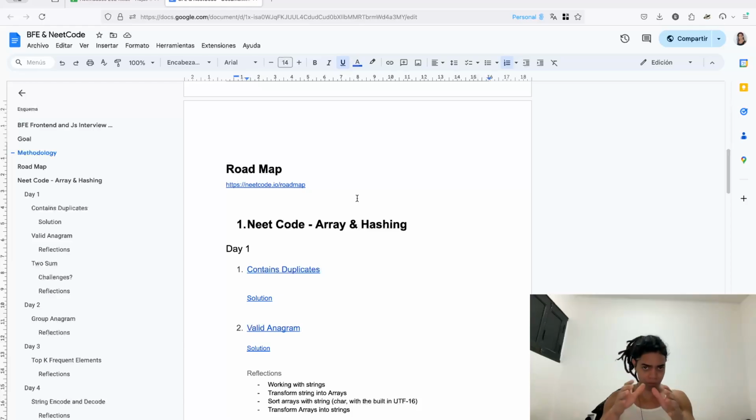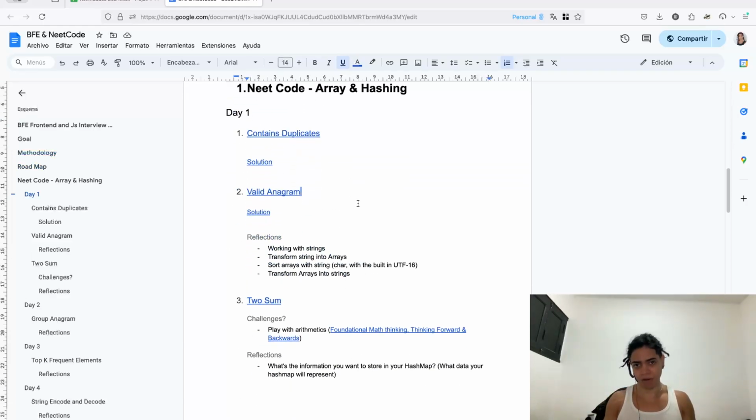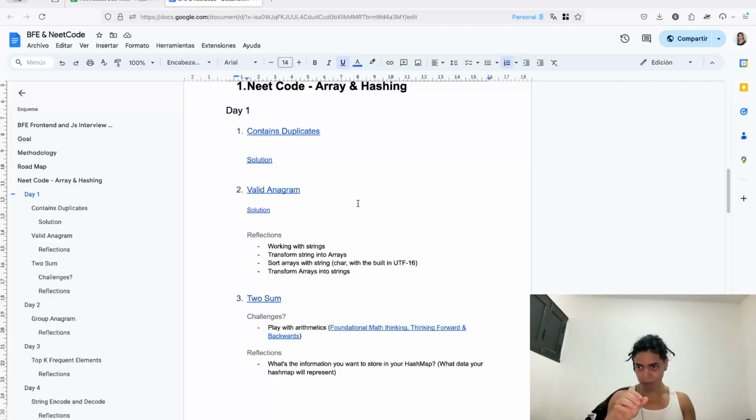In any case, we got to look at contains duplicate, then valid anagram, as a way to see how to interact and work with strings, converting them into an array and applying some transformations to this collection of values.